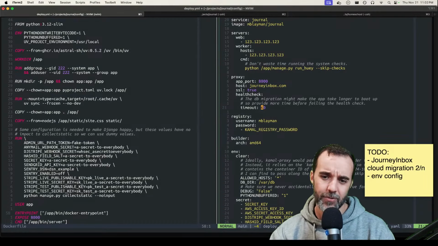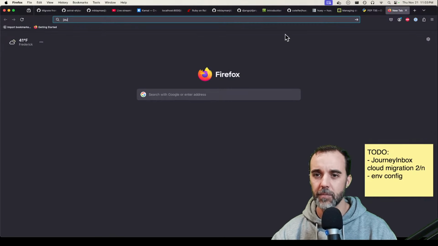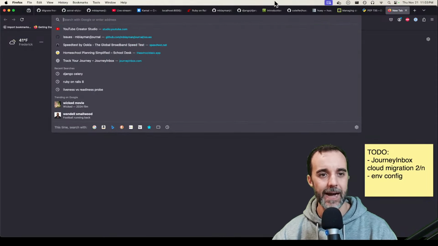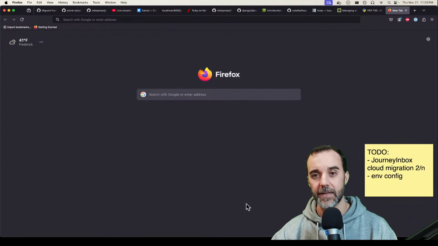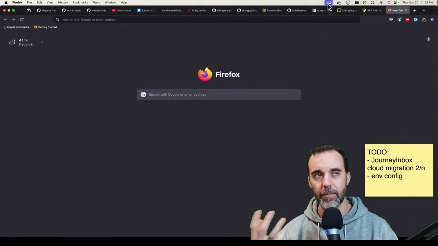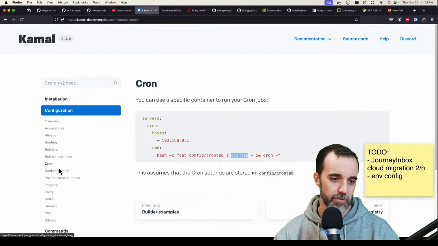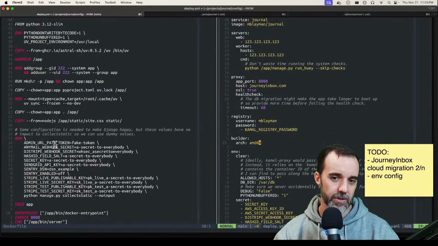The Kamal registry password we will set, but it's going to be the same thing. All right, so since I'm doing this on stream, we will need to do multiple architectures. So let's go to the Kamal documentation for a minute. The reason we need to do multiple is that if I want to test the image on this machine, which is an M2 Mac, it is not an AMD 64. We have to build two images, which is a little annoying, but hey, that's what it is.